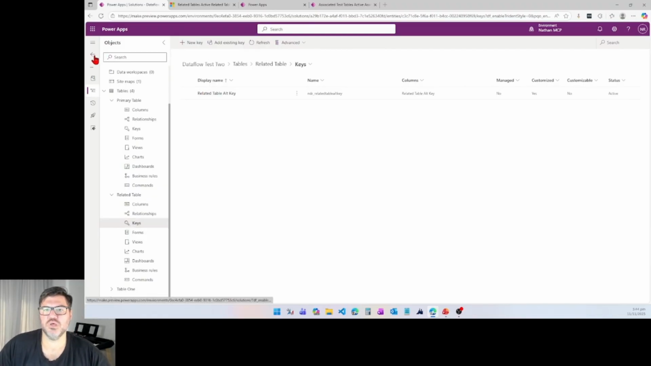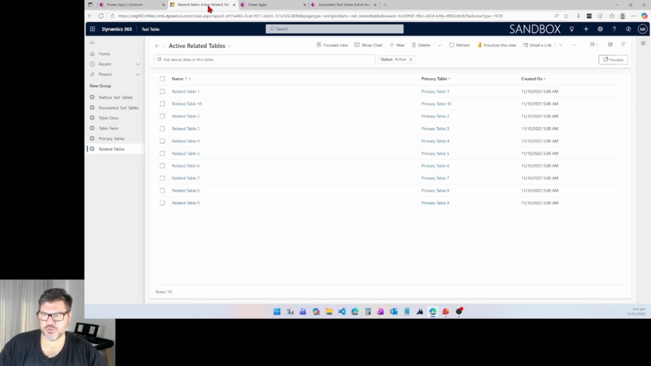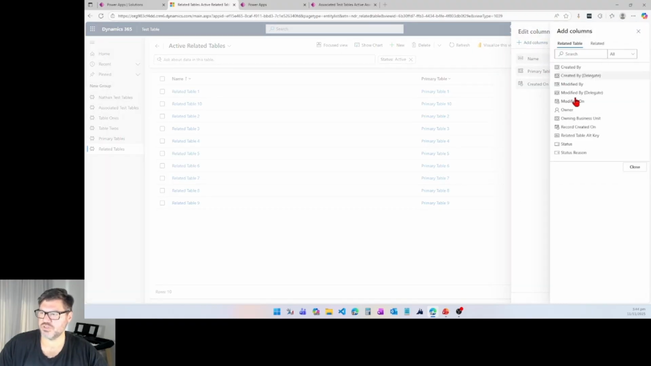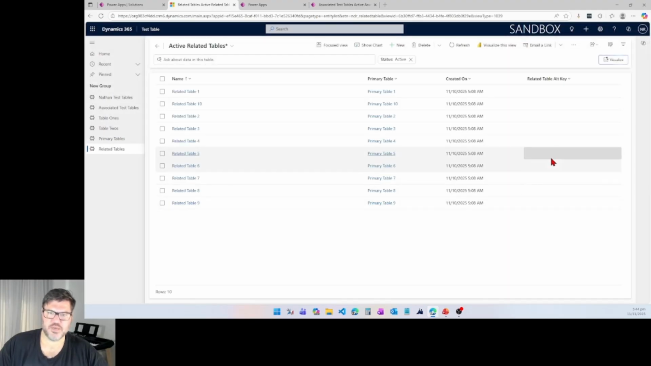All right. Next, what I want to do is set up my data flow to populate these values. Because if I come here and add this column, there's no data. So until I populate it, that alternate key isn't very useful to me. So let's go ahead and do that.